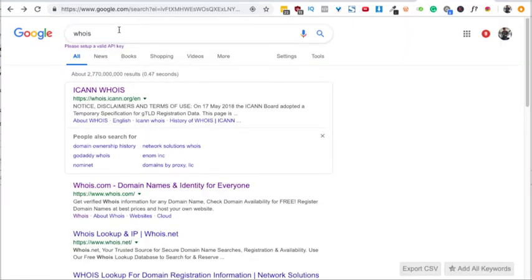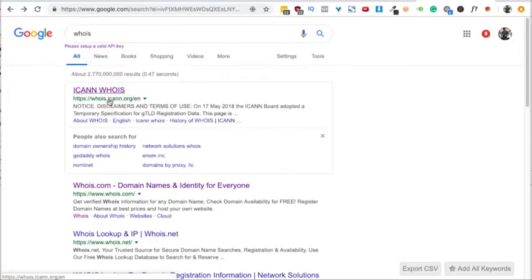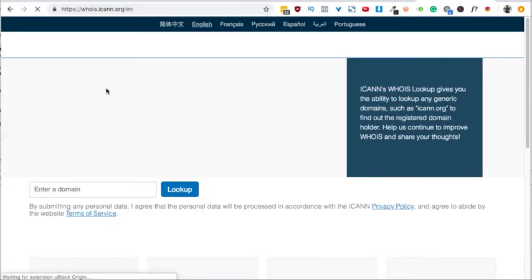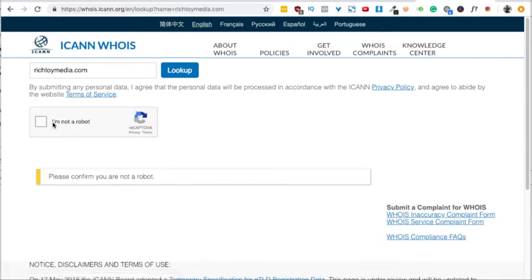So you can do a quick Google search for the word Whois, and you'll see that the first result is an icann.org site. So we'll go over there. Basically, if someone does a Whois search on your domain, they can see the personal information that you used to register that domain. So we'll go ahead and check on one of my domains, richtoymedia.com.